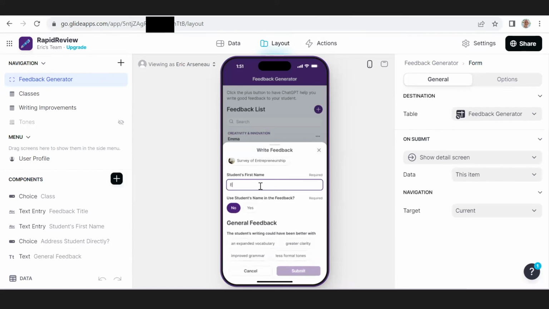Just going to put in a fake name, Emma. Do you want to use the student's name in the feedback? I hope that as you're interacting with this, you can see how this is like Adobe Firefly, right? You can see that the way you asked Adobe for an image, but you want the image to be more of a painting and less of a picture. So you get to decide what you want the prompt to be here.